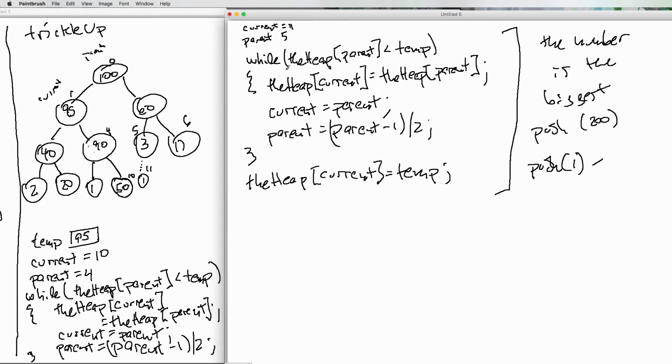And we would come over here and we'd say, while the heap of parent, okay, well, the heap of parent would be the number 3. While that's less than temp, less than 1, well, it isn't. This is immediately false. And I would jump out here and it would say, okay, let the heap of current, which is 11, be temp. And it would insert that in the correct place. So this works fine. No problem there. Okay? Now, the question is, suppose I were pushing a 200. Suppose instead of this being a 1, let me get the eraser.